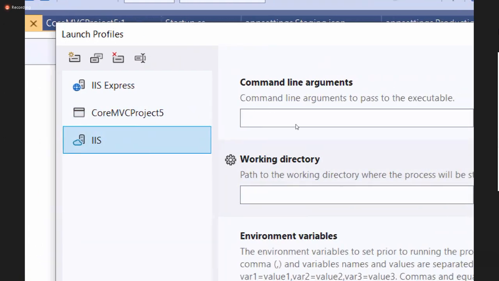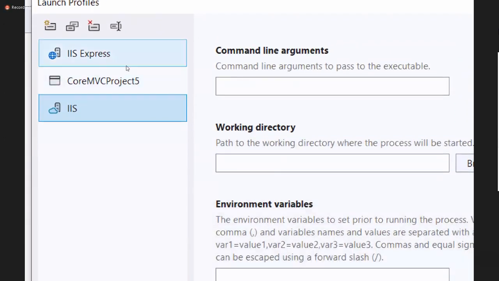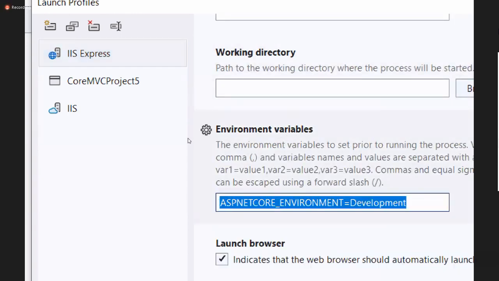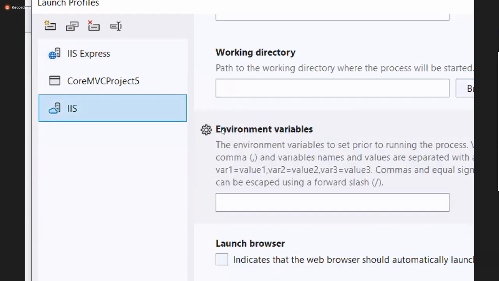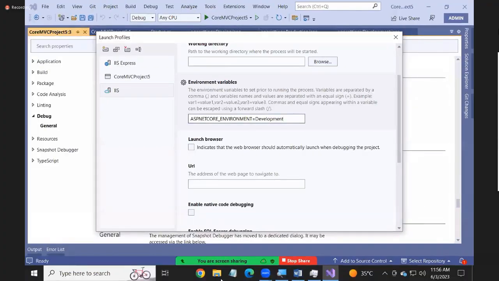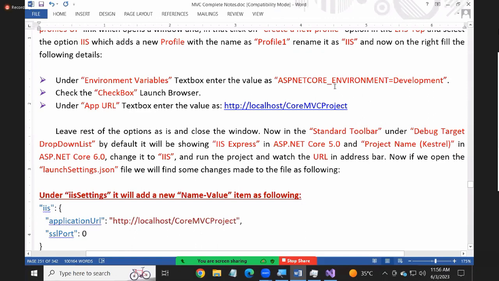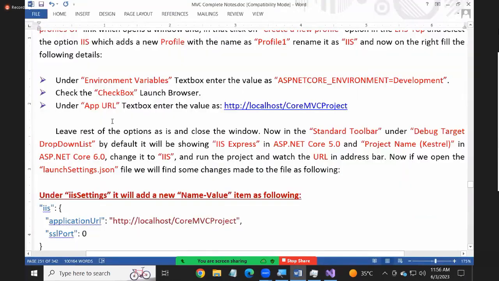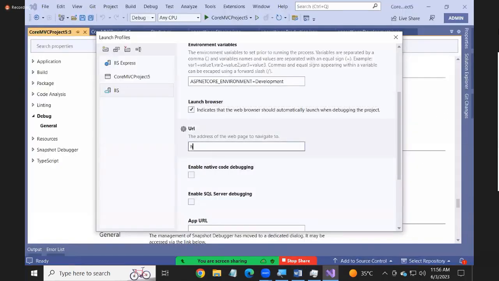Now, after creating that, you're required to set up a few things here. See, IIS Express is selected. What do we have? Environment variable. Same way for IIS also, we need the same thing. Environment variable: I've given the list here, and the environment variable text box. Enter this. Next, check the launch browser. Next, in the app URL, enter your URL. HTTP localhost.